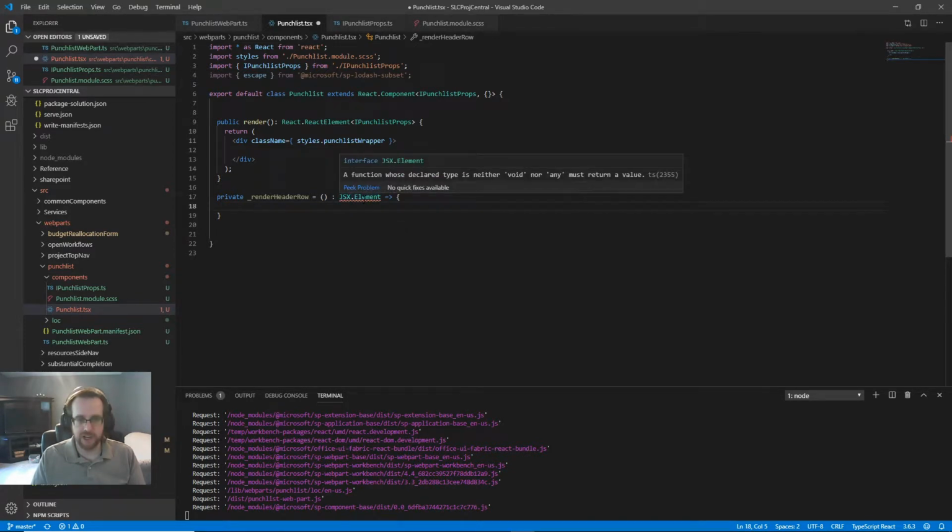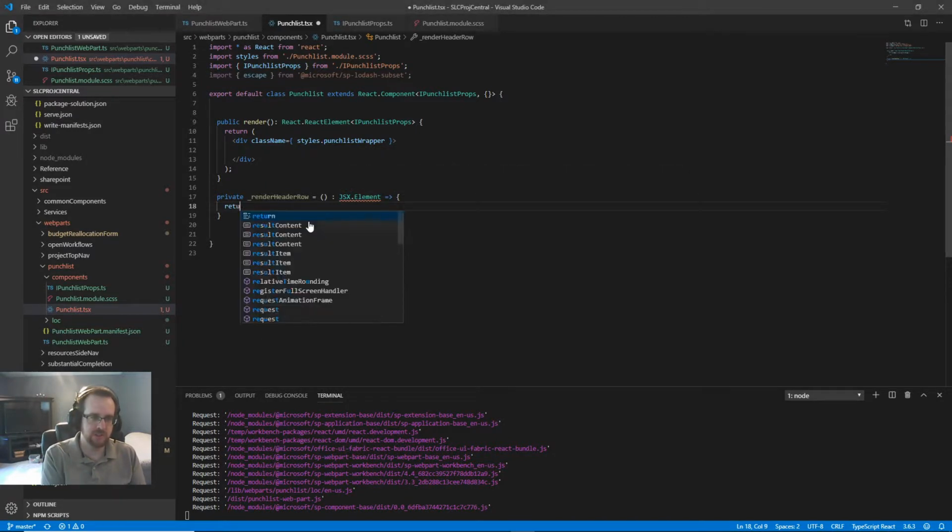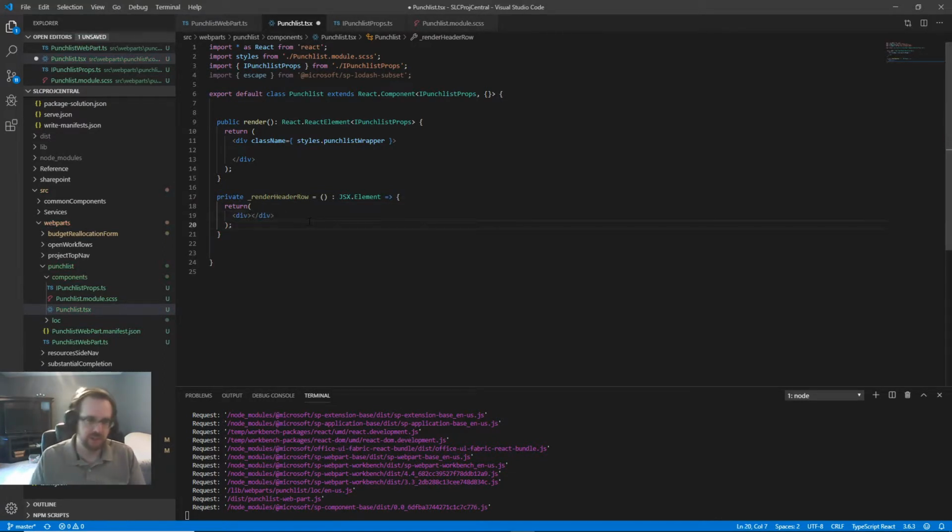Now you'll notice that already I have an error showing up right here, and that's saying that you have a function defined that is supposed to return an element, and it's not returning an element. Oh no! You cannot return void or any. So to get that to go away, we're going to return just an empty div for now, and then that goes away.